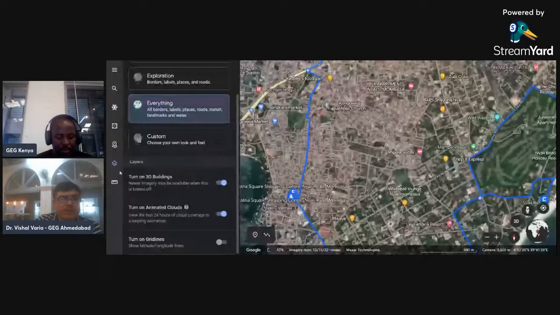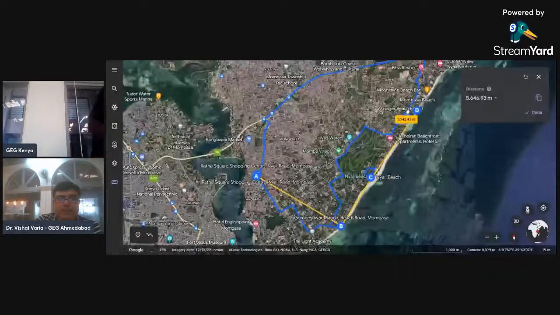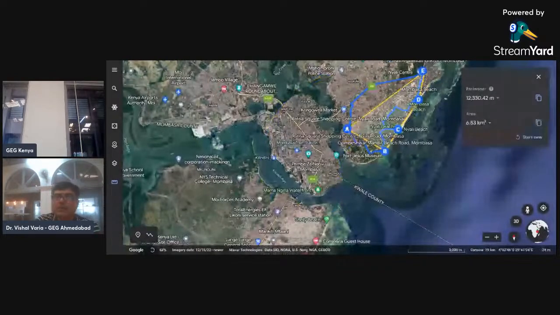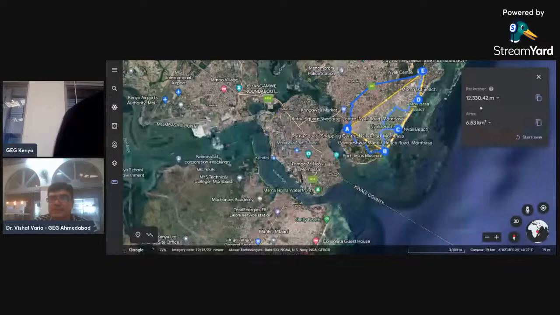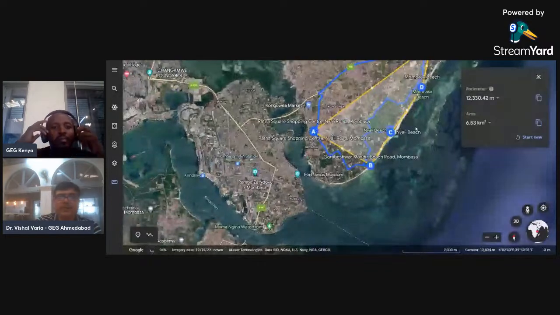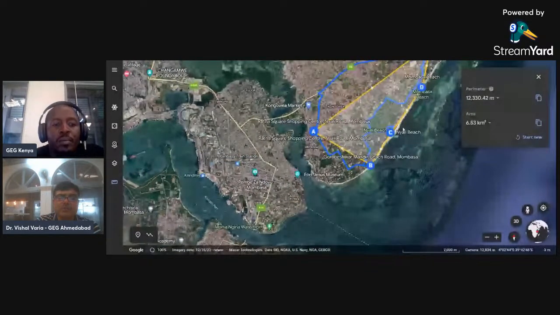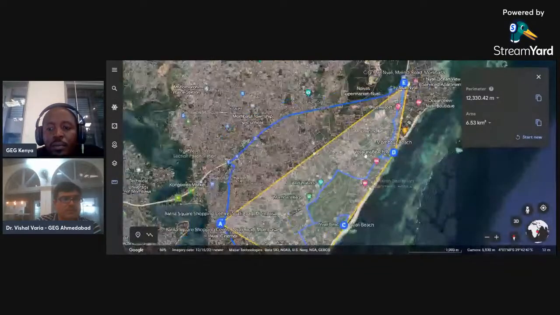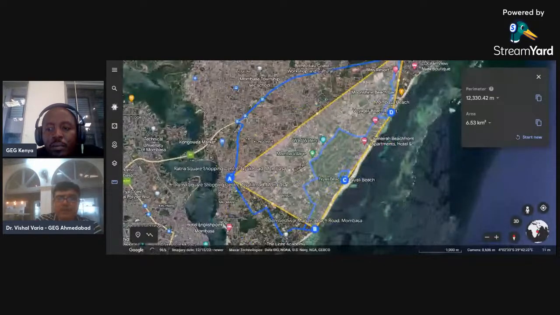You can quickly check the distance from A to B, C, D, to E, and to A again. So this is the route I'm covering. It's around 12,000-something meters, which is 12 kilometers. So you can use Google Maps or Google Earth to check the directions, check the scale or measure the scale. Voyager is again a beautiful thing. You can try it out.